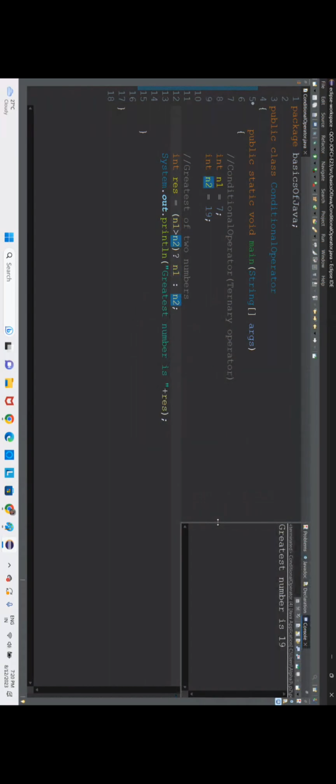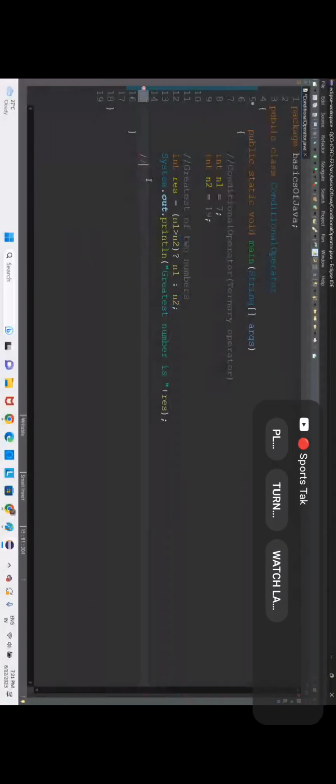So next program, let us see. Okay, so now what we will see is, let us take one number. Now let us check if the number is even or not. Okay, so greatest of two numbers, and now the even or odd number.